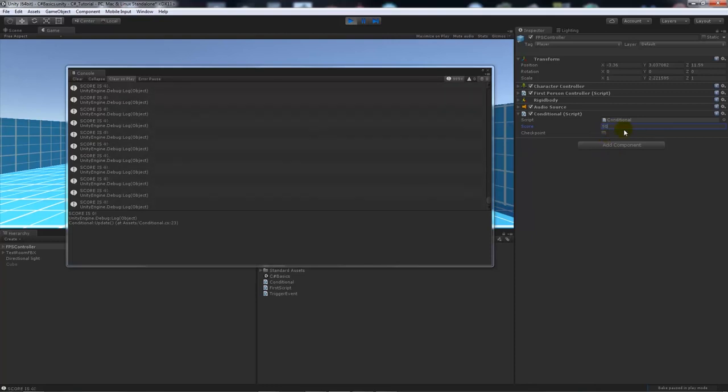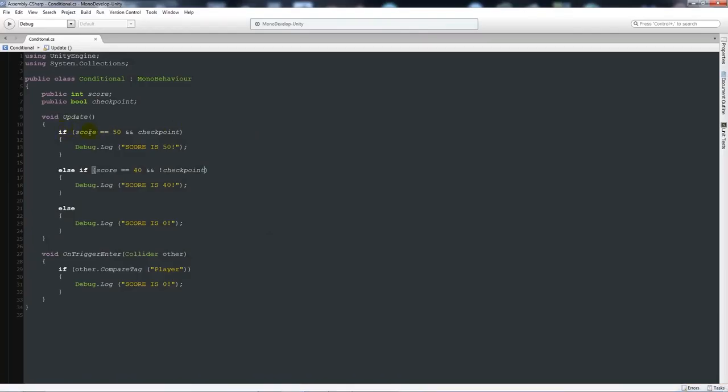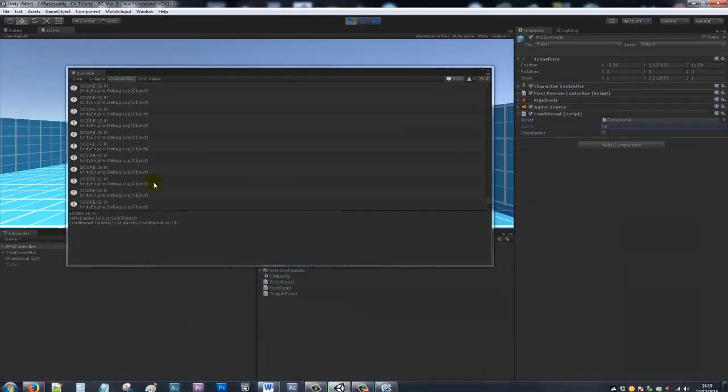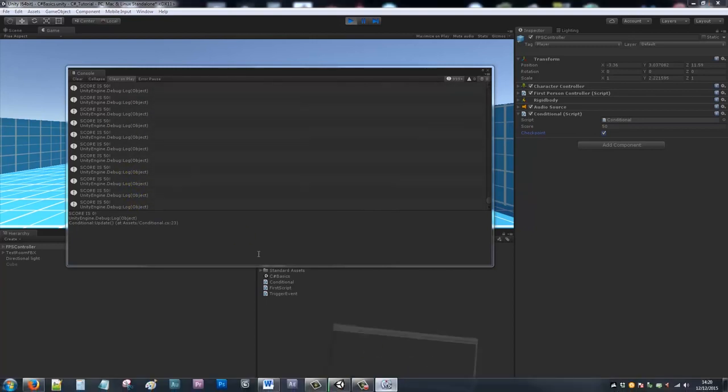Now if I put 50 in the box, you'll notice that because the score isn't equal to 50 and checkpoint is true, it isn't equal to 40 and the checkpoint isn't false, it's something else. So it's displaying that score is 0. Now if I press true, it will say that the score is now equal to 50.